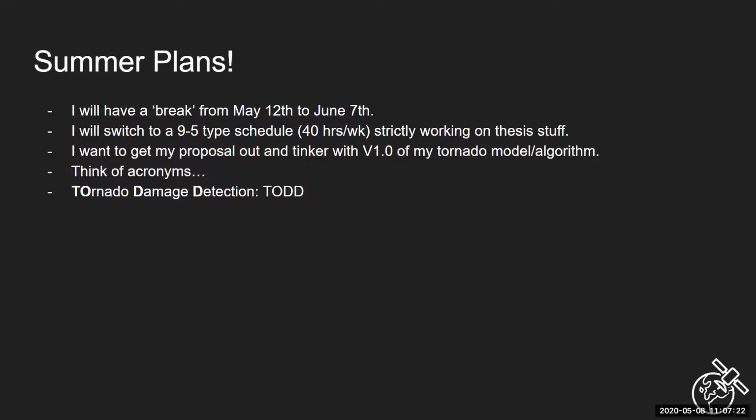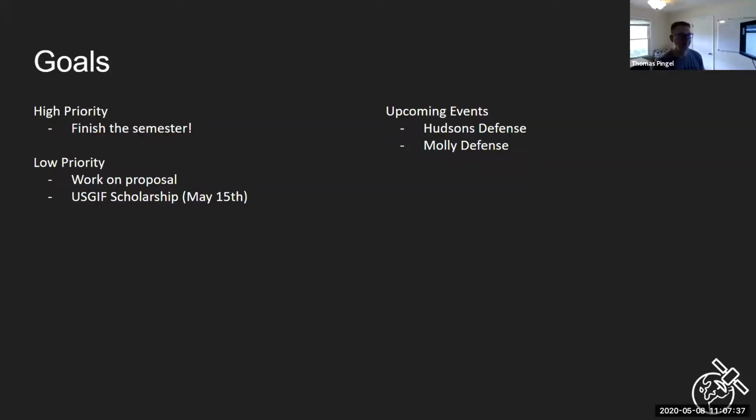I want to get my proposal out and then tinker with version 1 of Tornado Model, and then think of good acronyms. That's my side project. Tornado damage detection, TOD. Sounds pretty good. Yeah, gotta be pronounceable.